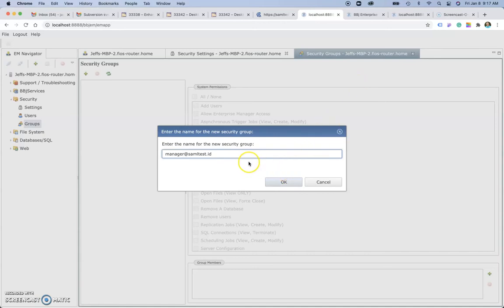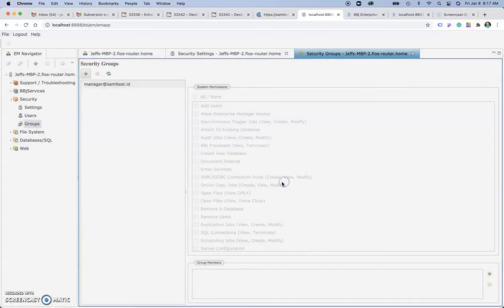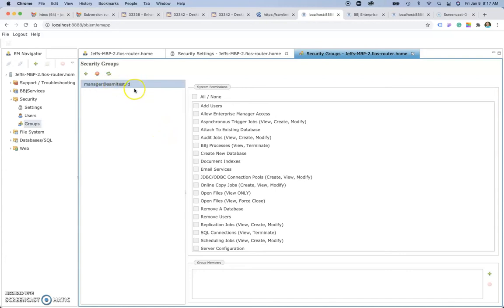I don't know why. But in any case, we need to create a group named one of the roles that the administrative users are going to have when they are identified from the identity provider. So you'll see that here in a moment. So the role coming in is going to be named manager at samltest.id. So we want to add that. So we're creating a group here in BBJ with that role name.